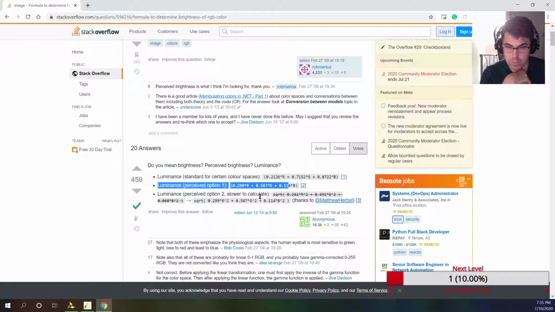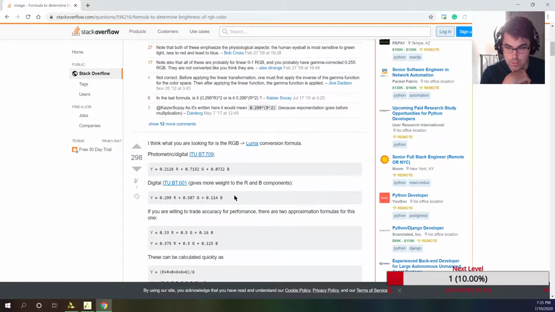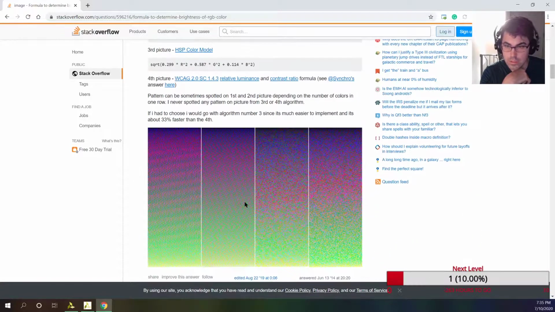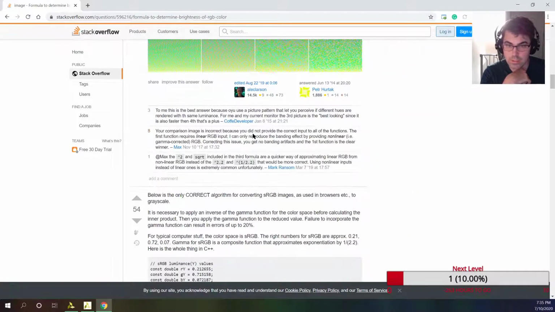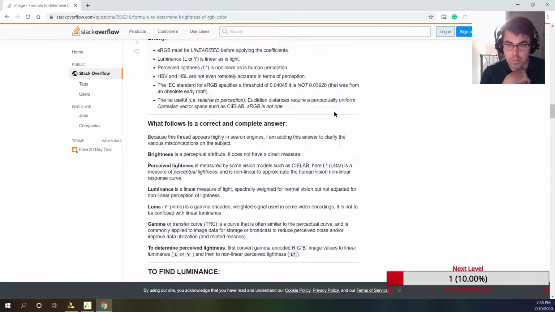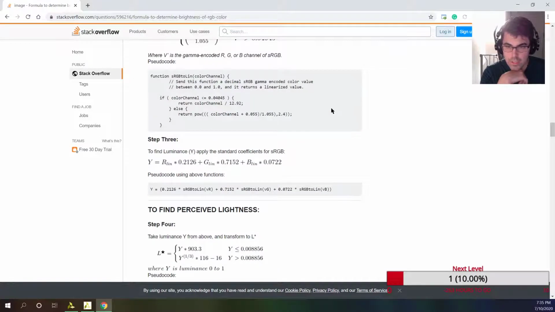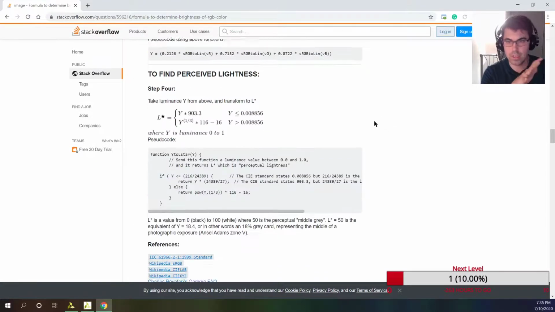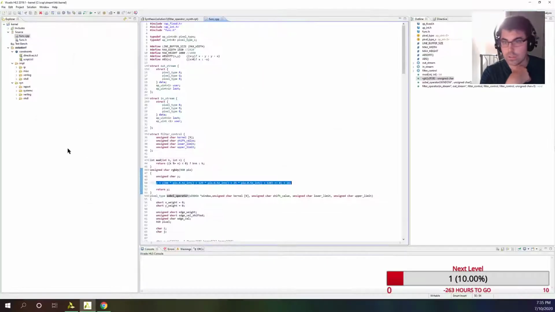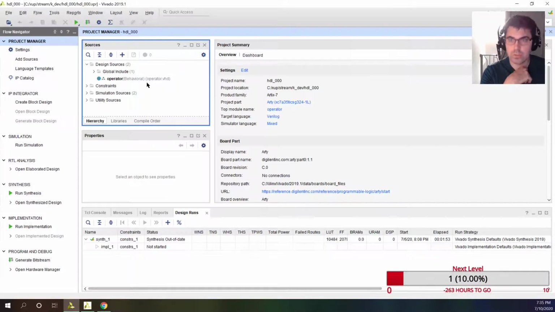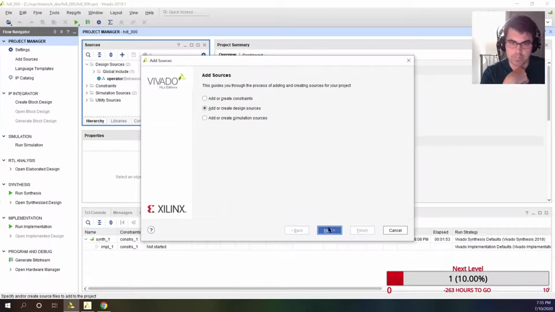Yeah, so there's a lot of ways you can calculate grayscale. It's not as straightforward as you want. So Xilinx provided this in one of their app notes, and it's my go-to for determining the luminosity of a pixel, or the grayscale value. So we're going to instantiate a new source here.